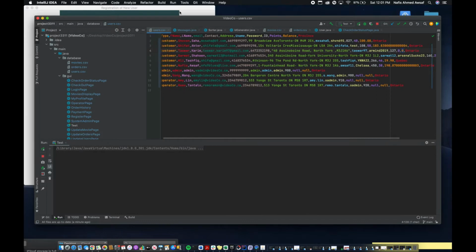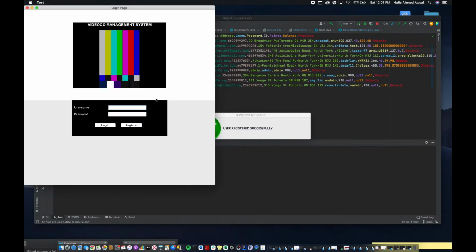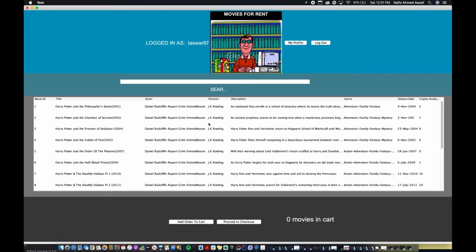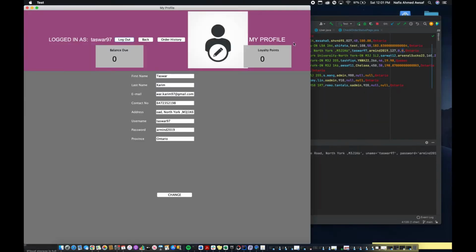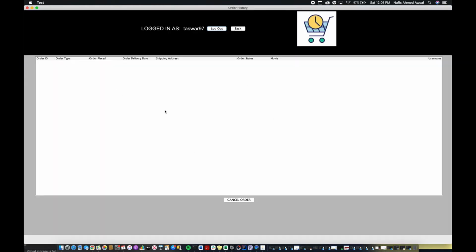Now let us go back and log in as the existing user that we have registered successfully. Log in. There we go. The login is task497. This is the new user. Let me go to the profile, and you will see the balance and points is 0. Even if we go to order history, there is no order history for this new user because we have just recently registered. And thus this concludes the registration, and we complete 4.1.